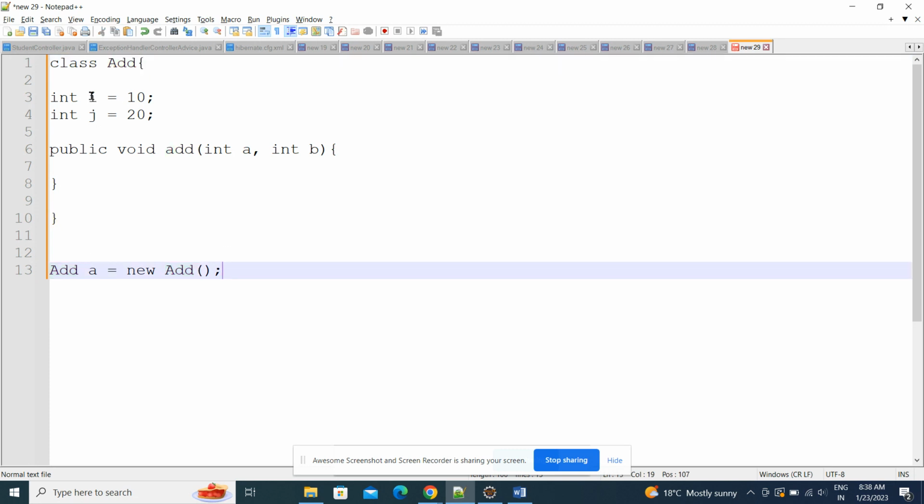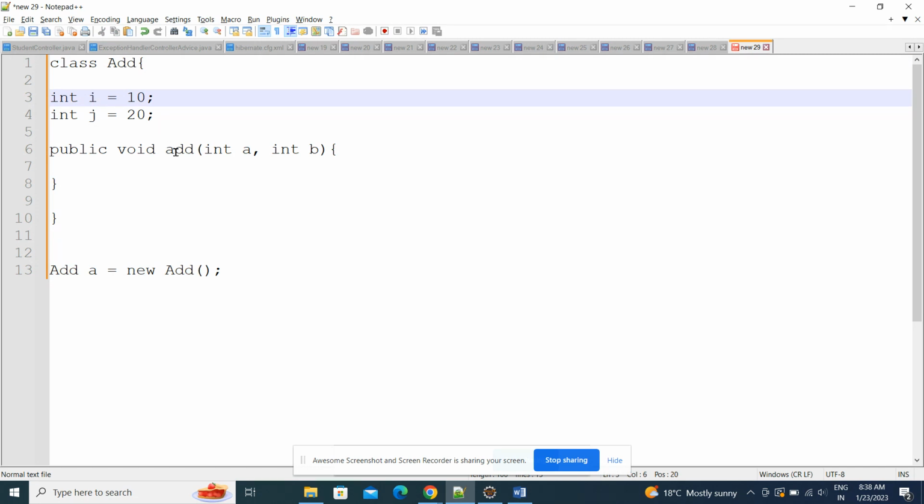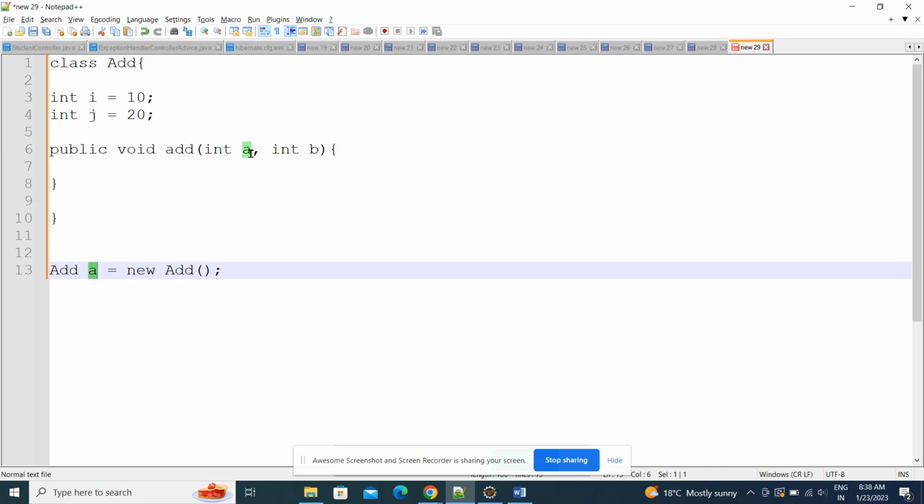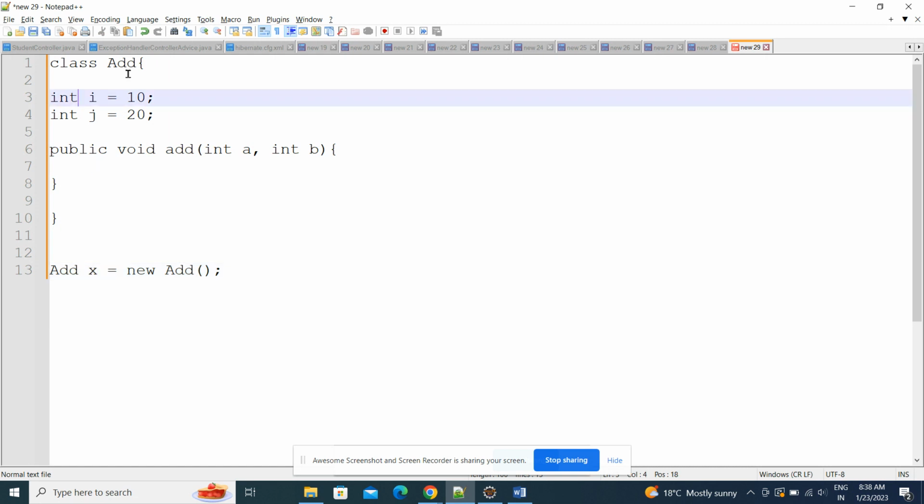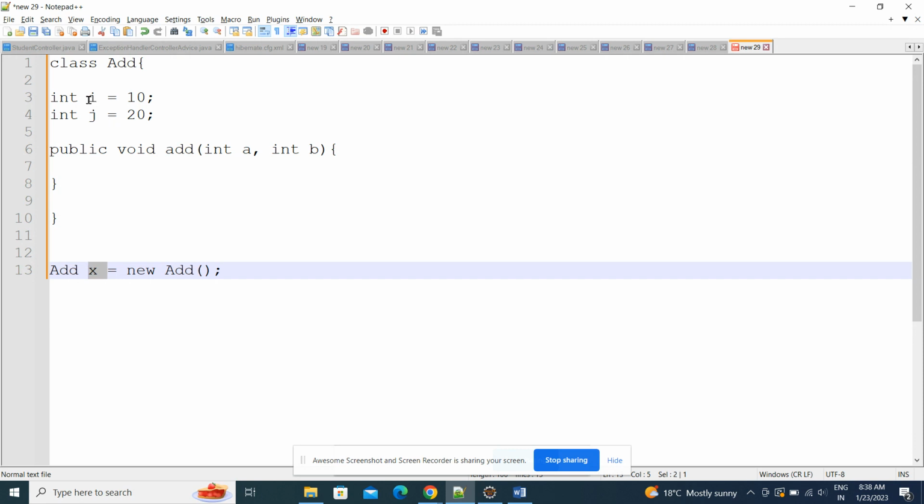Whatever variables and methods are present in this add class, we can call by using a variable. The variable a is already used, so to avoid confusion let's say x. The variables and methods of the add class we can call by using the variable x. We call this a reference variable, not primitive. These are primitive variables, and this is a reference variable.